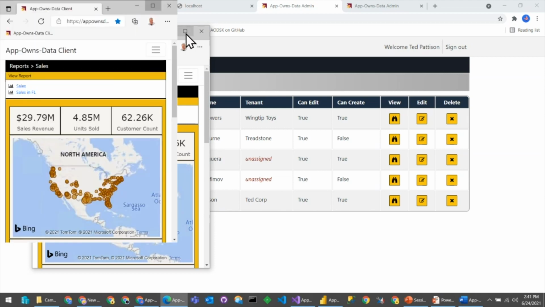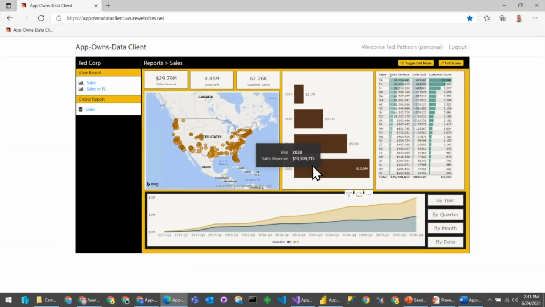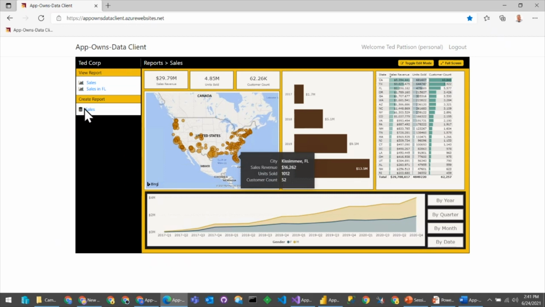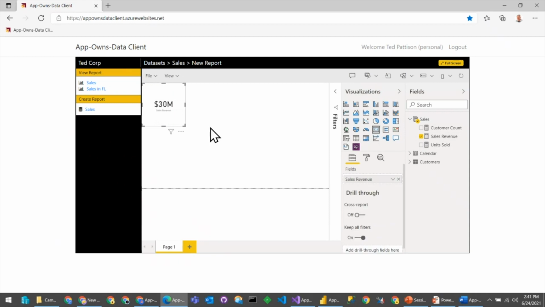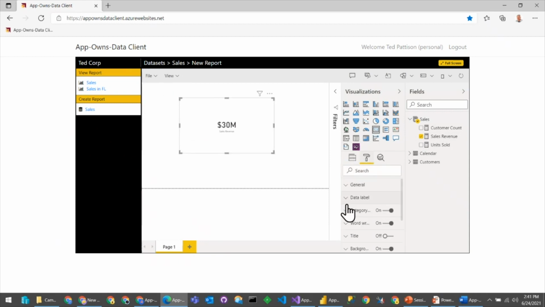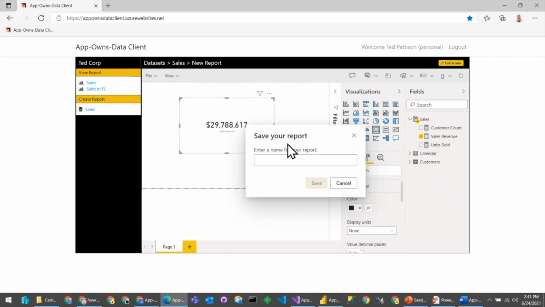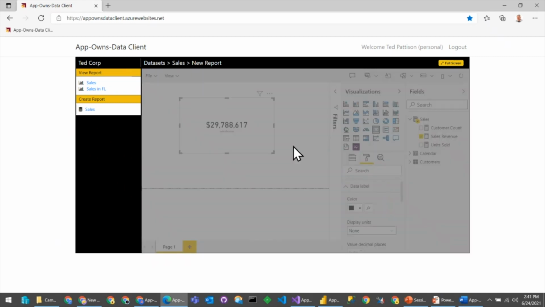Okay. Now, the one extra thing I want to show is that when you give a user create permissions, we're also going to let them create a new report. So for instance, if a user clicks here, let's say we just want something like sales revenue, and with sales revenue, we'll make some quick changes to our data label. And now we have one more new report here.